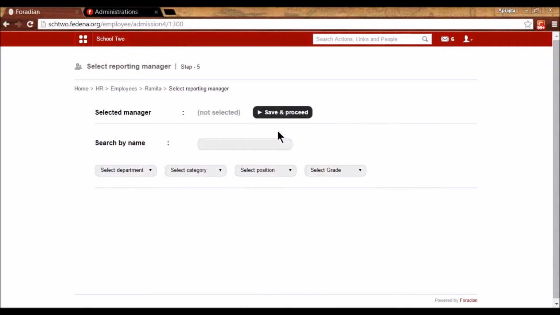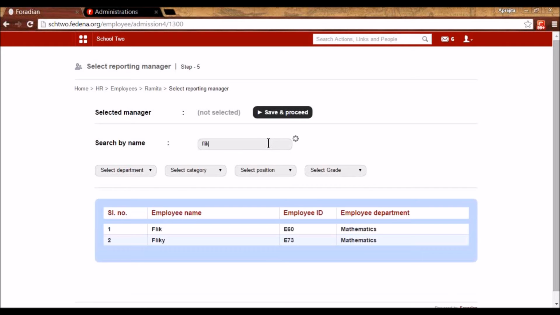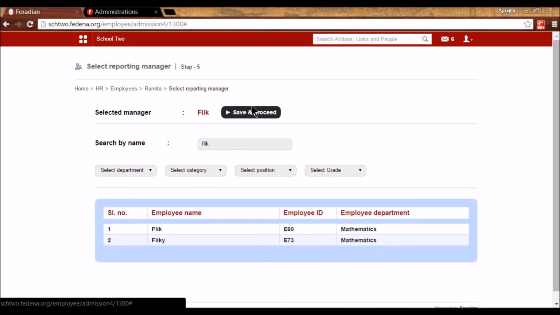So after assigning the privilege, the next step is to assign the manager to the employee. The manager is a supervisor of the employee who will be taking care of leave approvals for the employee. So the manager has to be entered before entering teachers or employees in Fedena. So I already have a manager. So let's say this is the manager.